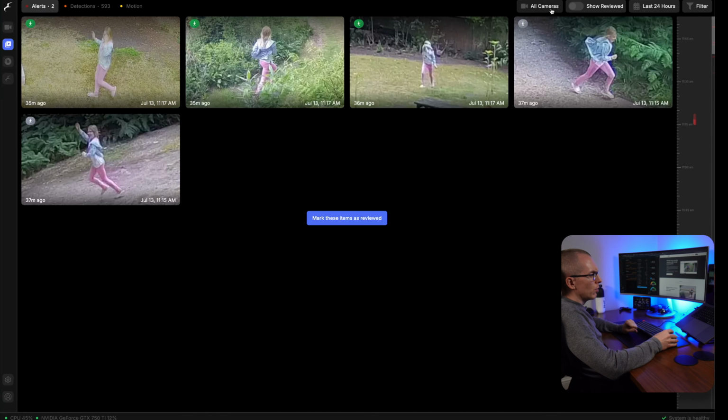And up here again, you have all cameras, show reviewed, so all the same options. On the right hand side, you have the same style timeline that you had in detections. So everything here is almost exactly the same as detections, except you're only seeing high priority alerts. So I think the alerts, detections, and motion screens, it's all amazing. I really love it. They've really hit the nail on the head with this one.